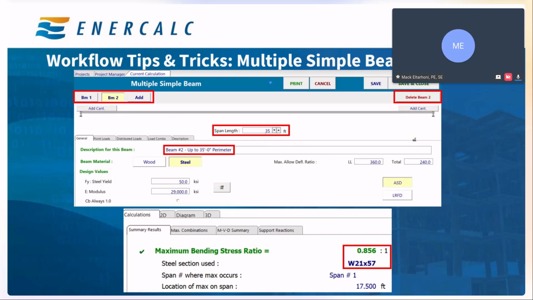And in order to do that, it's exactly the same process, but now you're adding a second beam. So when you click on add to create a second beam, you can create beam 2 as a standalone calculation, starting from scratch, or you can create it as a copy of beam 1. To me, beam 1 is exactly what I want to start from, because all I need to do is just change the name and change the span. So I started it as a copy of beam 1.